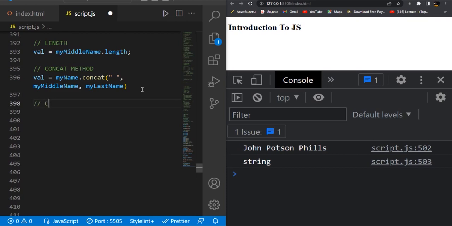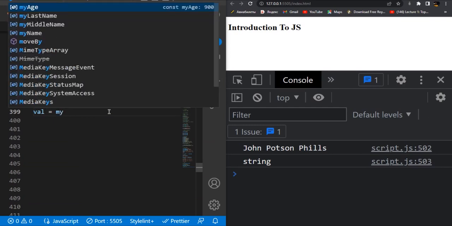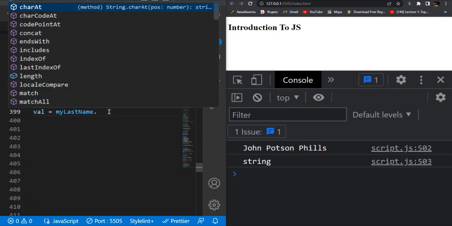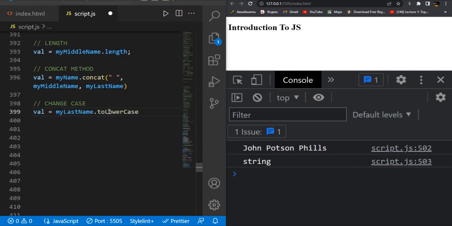The next thing we looked at was how to change case. We'll be fast with this one. I'll say var, I want to change to lowercase. I could just say my last name dot toLowerCase. And when I save this, I have it has been changed to lowercase. To change to uppercase, I could use the toUpperCase method. Now save this, I have it in uppercase.